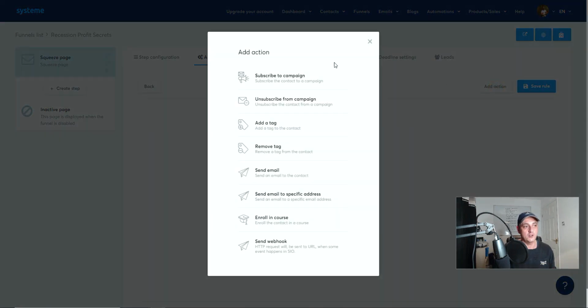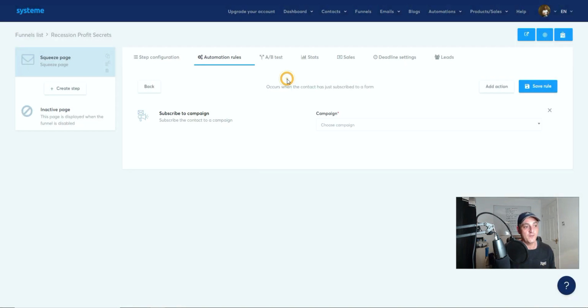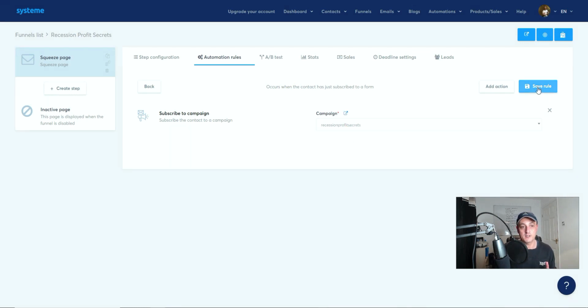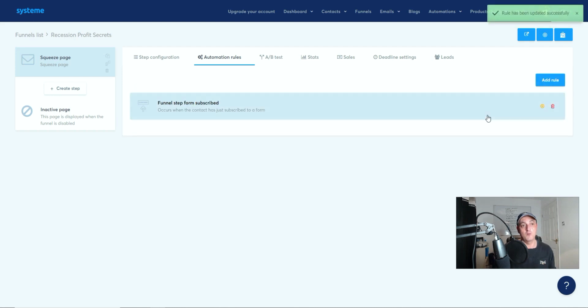So we want to add an action. So subscribe to campaign. And then we want to choose the campaign. Now I've set that Recession Profit Secrets up, so we want to click on that one, and then we just simply save rule. So now we know that when somebody enters an email address, they'll automatically be added to our email subscriber list, and we can start sending them emails. So let's go and set the emails up.